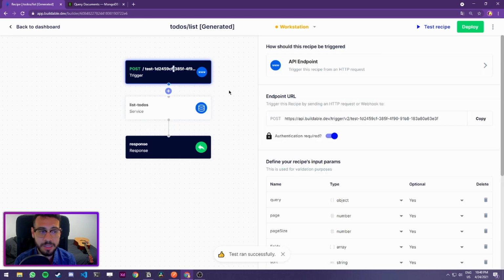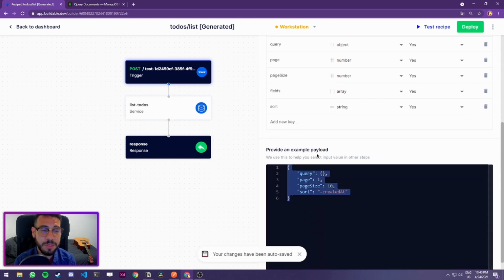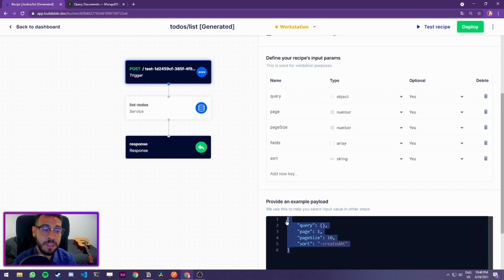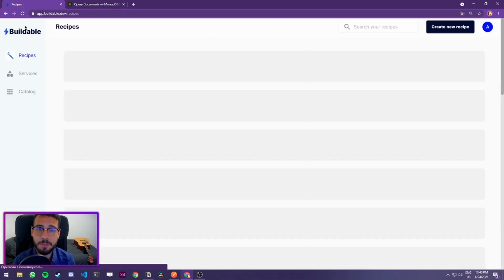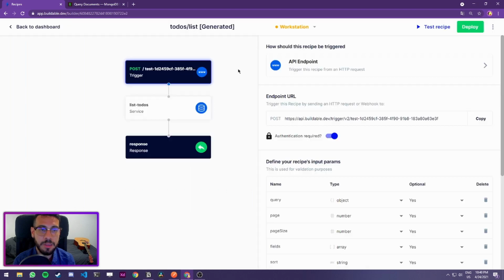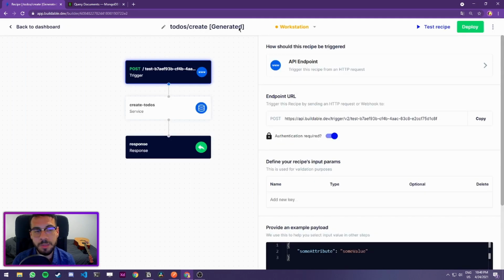And you can check the payload that it's receiving in the trigger step. It's basically an object with the query that we are performing, and the page size and the current page. So if you want to look into that as well. And if we go back to the dashboard and take a look at the to-dos create, it says it's been generated, so that's how you know it's created by Buildable for you.